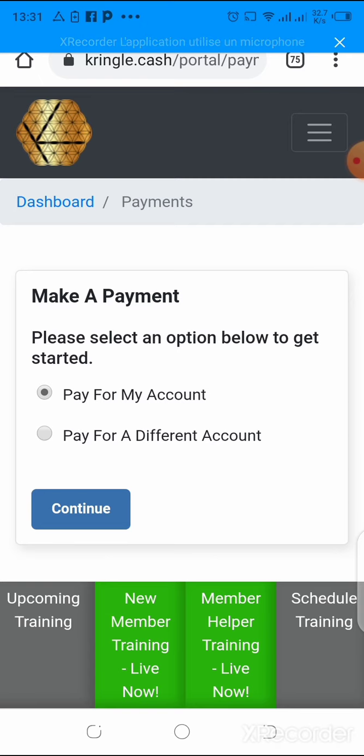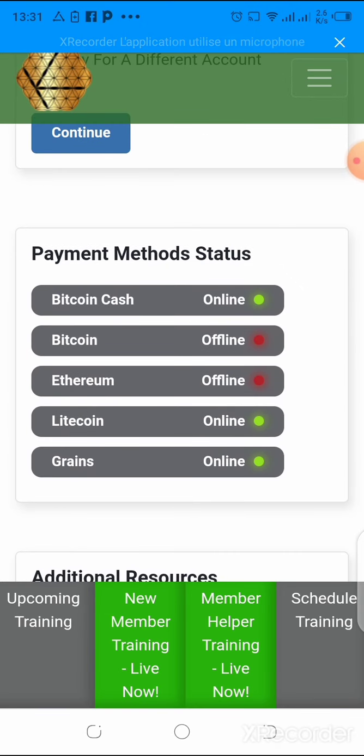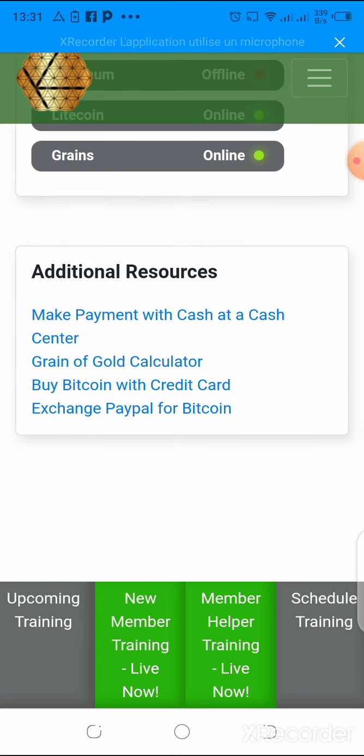The new payment feature, guys, is so cool. Under payment methods, the green highlighted ones are methods you can already pay with. You can pay with BCH, that is Bitcoin Cash, with Litecoin, and with grains. Paying with grains does not give you the opportunity to have 100 TBC. Right now, you have additional resources. You can make payment with the cash center, buy Bitcoin using a credit card, or exchange Bitcoin for PayPal.